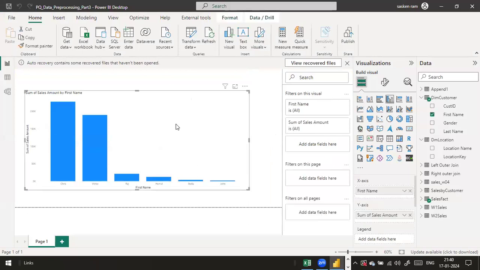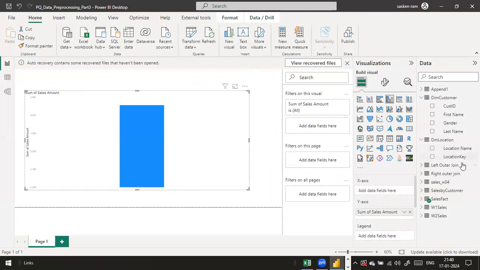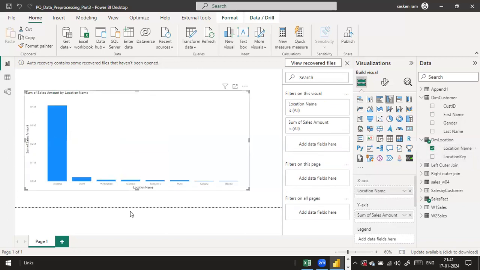Now I'm going to select this visual. And here I'm going to remove the first name. Instead, I drop the location name directly here. So one text column, which is nothing but the location name, and one numeric column, sales amount. Okay. Now you can see Chennai, Delhi, Hyderabad, everything.